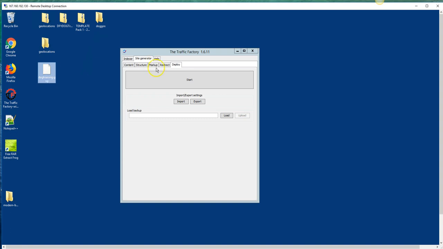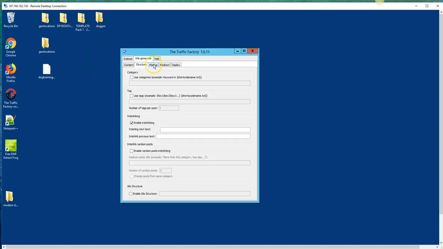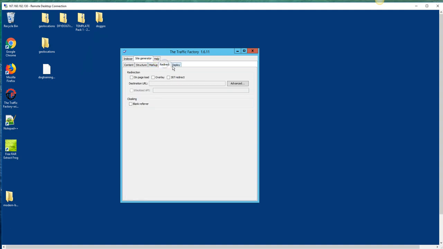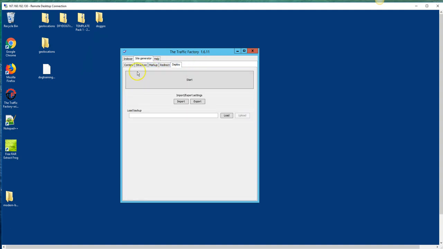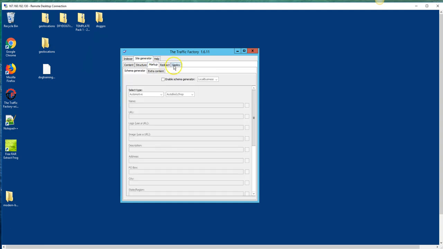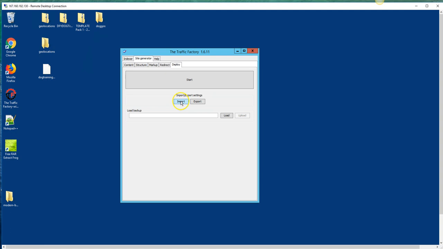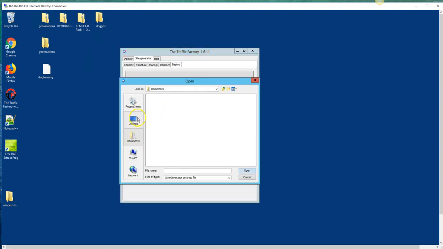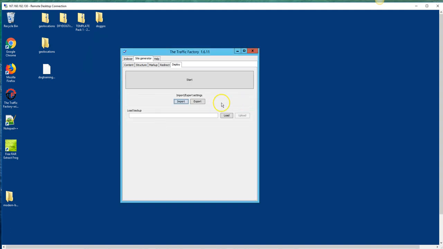And it has the data that will populate our content, our structure, our redirect, and our deploy. And if we were using markup schema, it would also populate that for us when we import it. So we'll see the results of that in just 1 second. And it's on our desktop, and there it is. It's a GSG file, and it has just been imported.